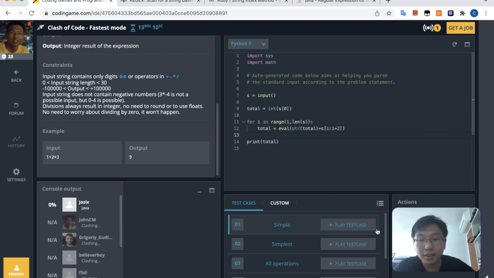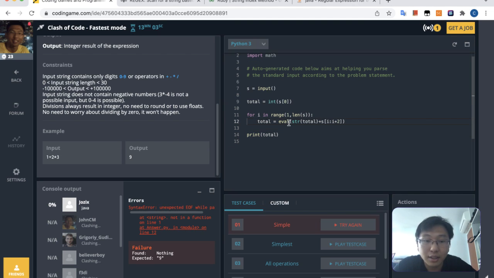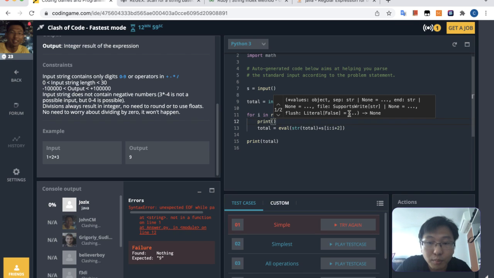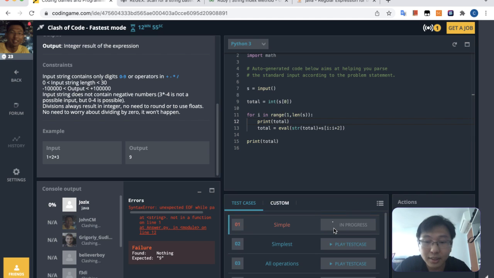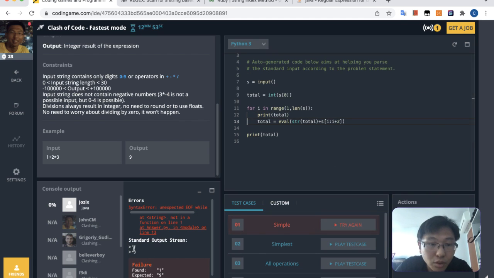I wonder if this will work. Let's just try it out. If the eval doesn't work, then I'll just hard code the manipulation here. Let's print total and see. So it's 1 and then it did 3. Okay, then unexpected end of file.